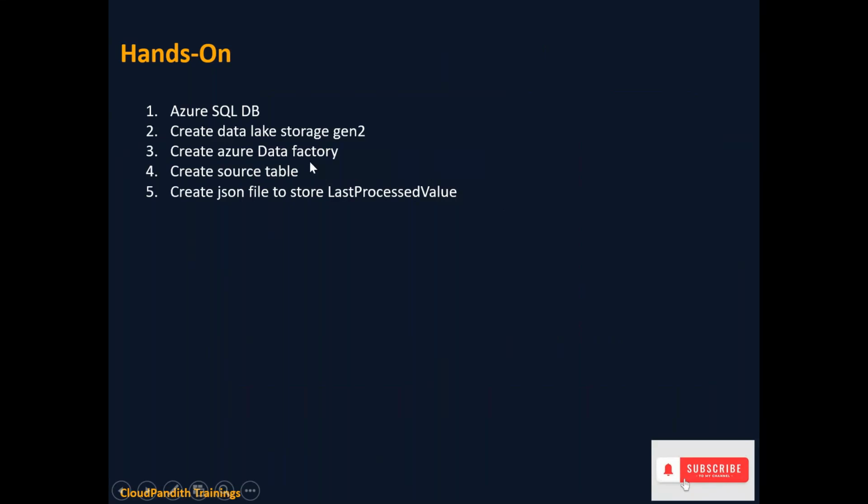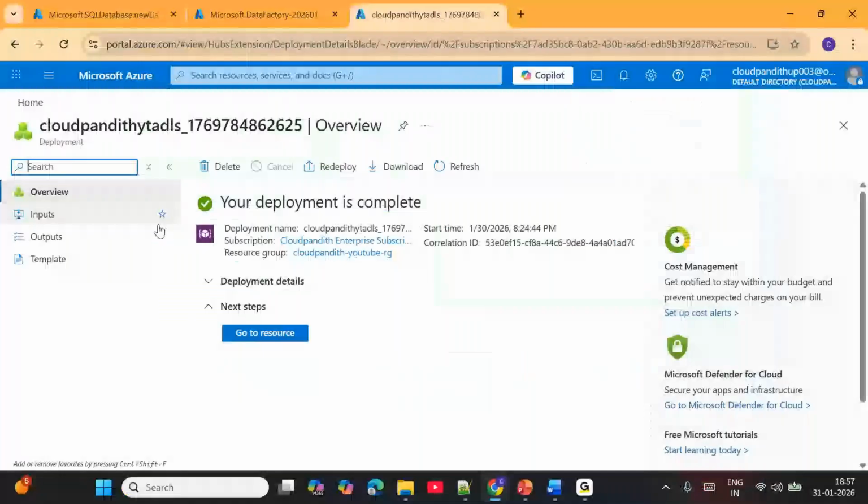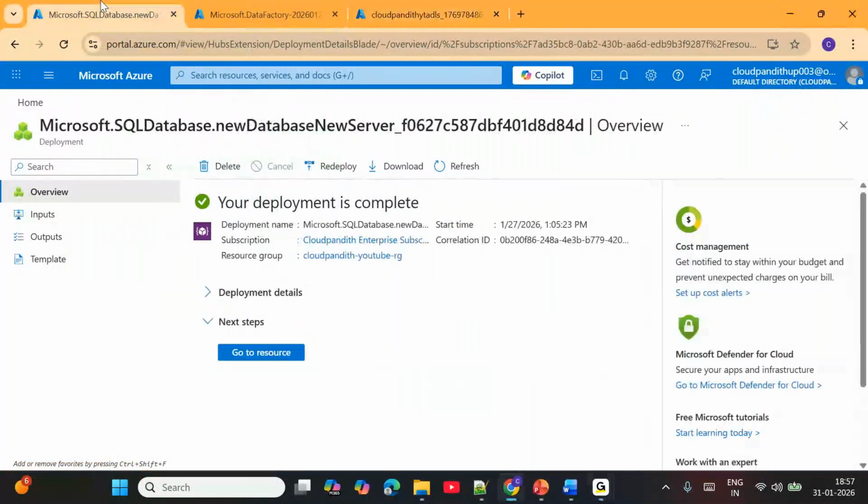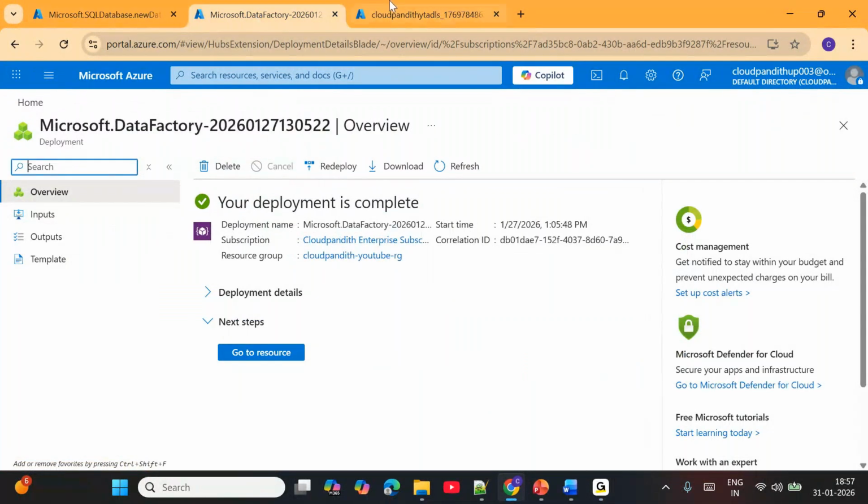Now, for hands-on, we need Azure SQL database, Data Lake Storage Gen 2, and Azure Data Factory. Once we create these 3 services, I'm going to create a source table on my source SQL database. Then I'm going to upload my JSON file in the Data Lake Storage Gen 2. For this demo, I already created all the required services: my source database, data factory, and data lake.